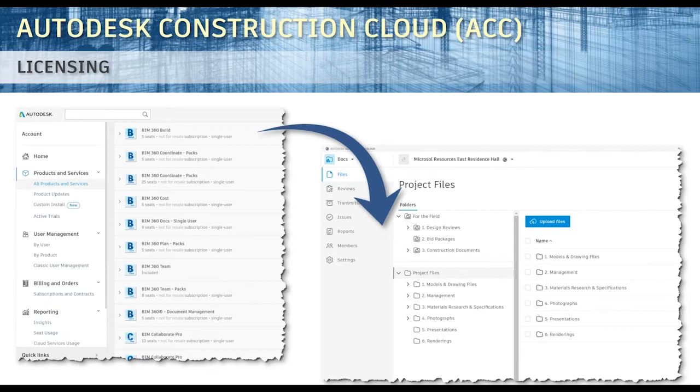So the ACC products are individually purchased products, much like your AEC collection or standalone subscriptions to, say, Revit or AutoCAD. And again, they can be assigned to your AEC collection or standalone products in your Autodesk account. The one exception to all of this being the Autodesk Docs product, which is your file repository in the cloud and the backbone of all the Autodesk Construction Cloud. And that's because it supports all of the products that we'll be discussing.